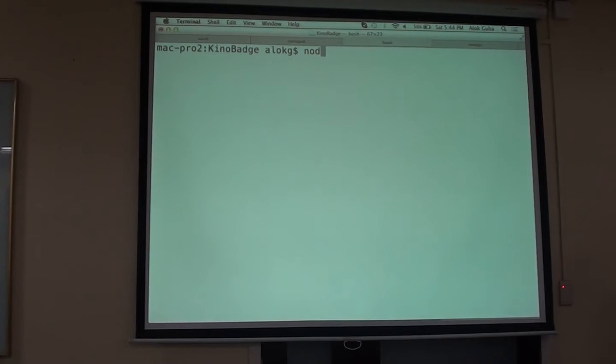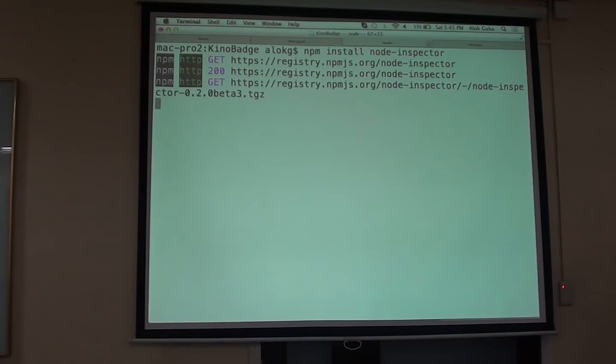All you need to do is launch Node Inspector. I will be using npm install; this is the way we install the Node modules. All I have done is npm install node-inspector and I am done. The npm package would take care of it.